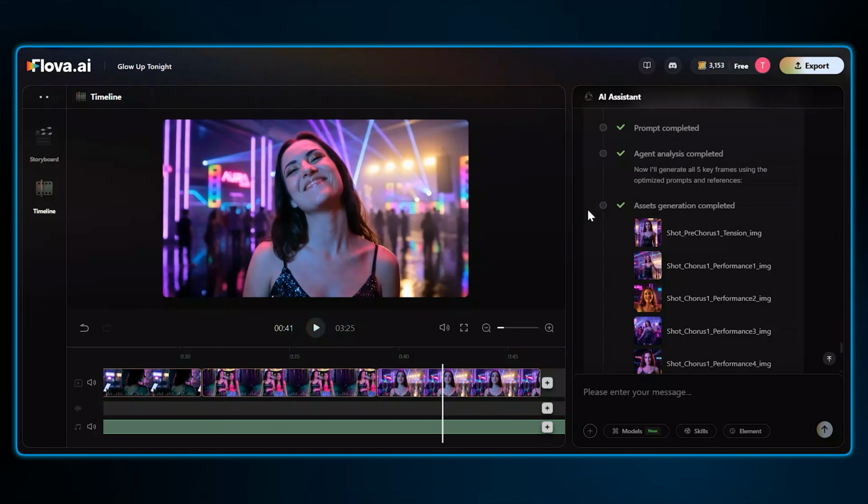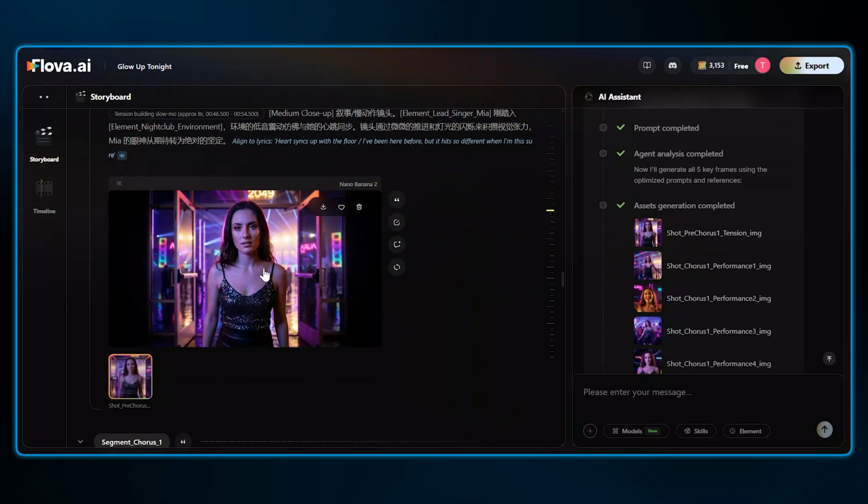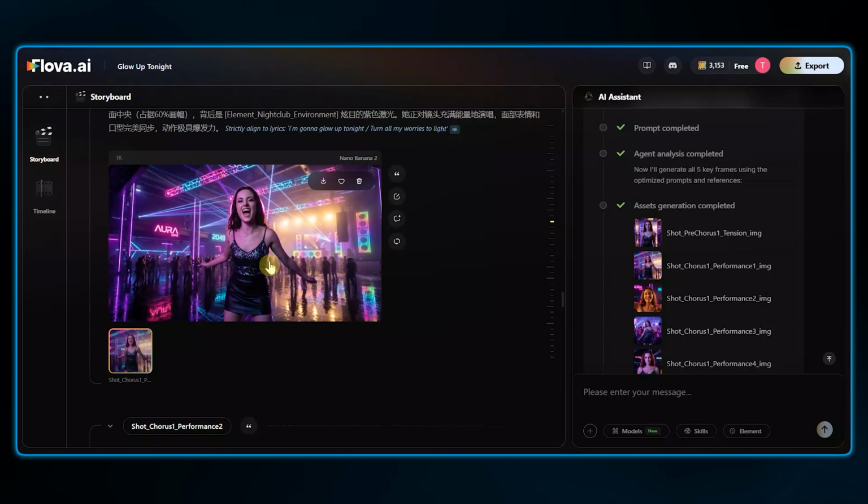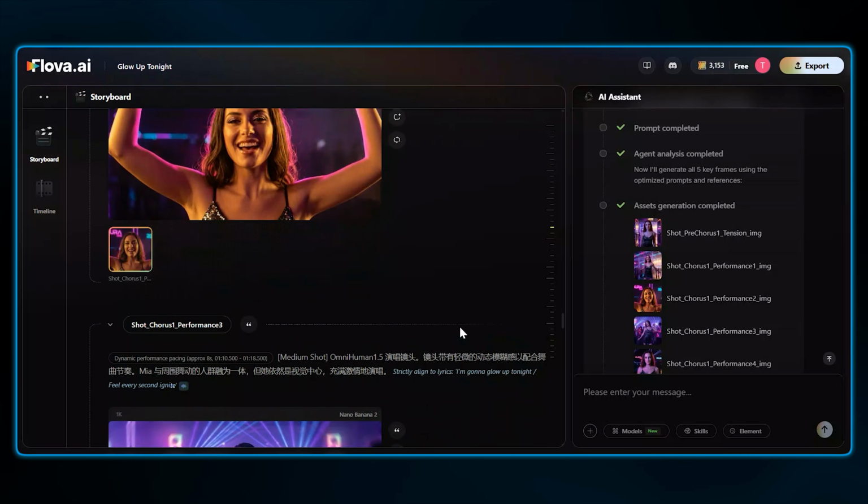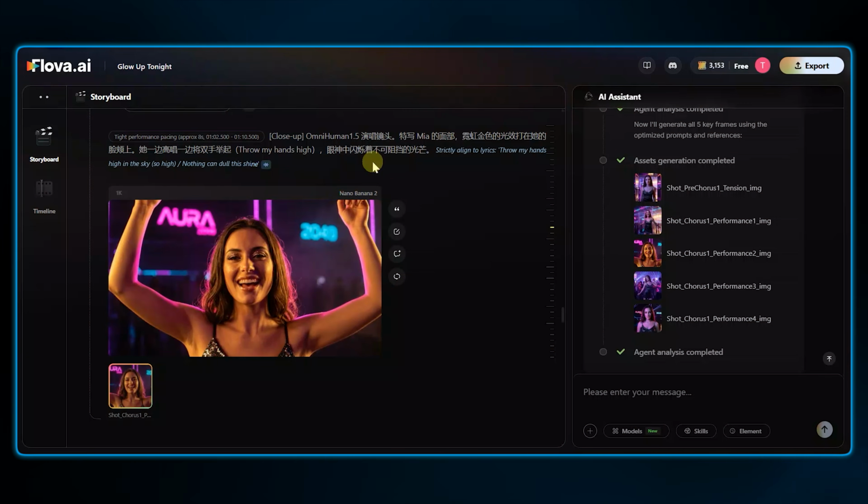It starts by generating the next set of frames using Nano Banana. And here they are. Another great batch. This time, we mostly have our lead singer performing inside the nightclub. Now, in the third asset, I'm noticing a slight inconsistency in the face and color tones.